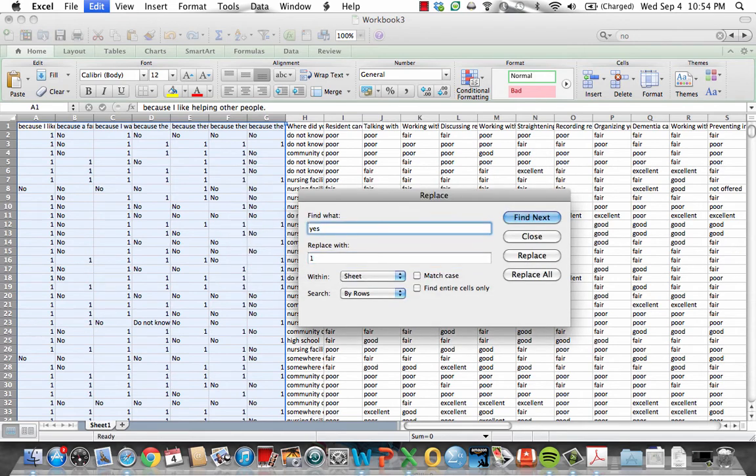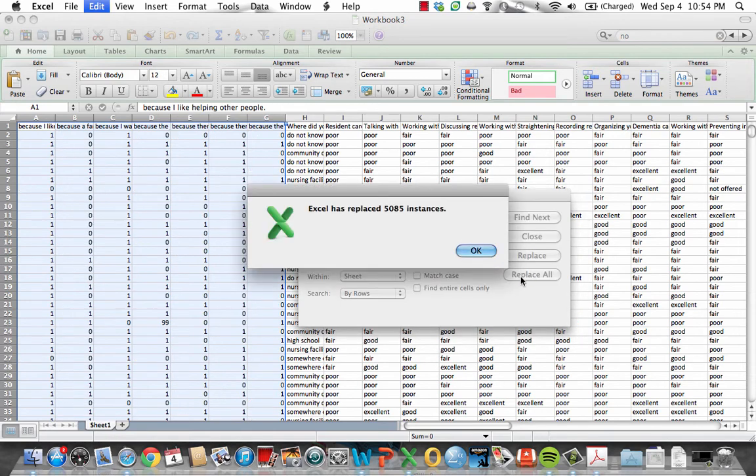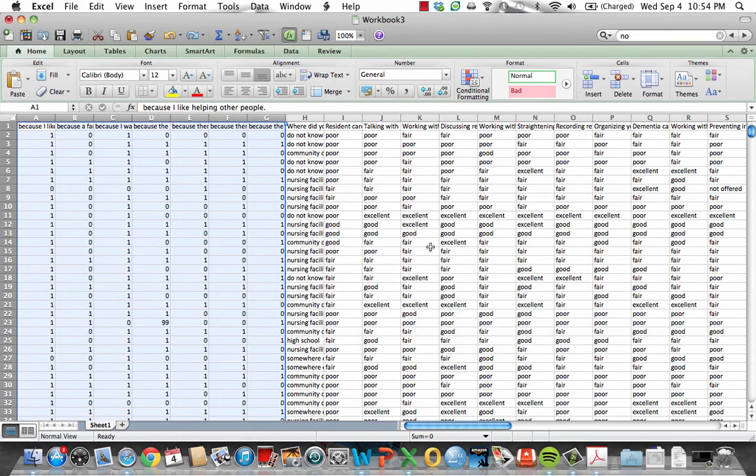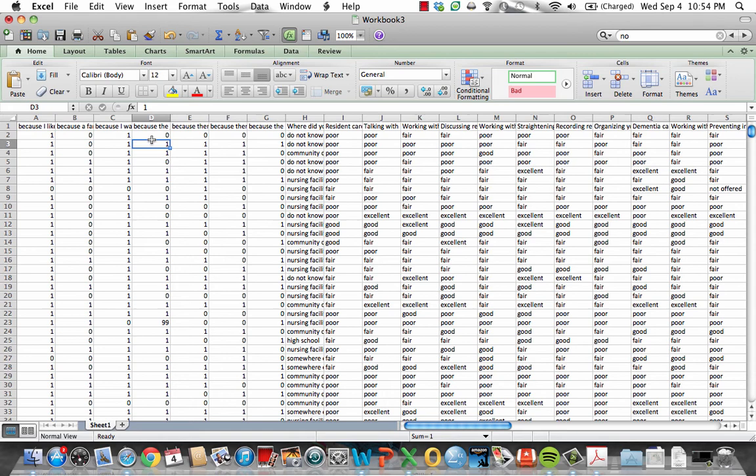We want to replace do not know, and those were 99s. And then finally, we can replace our no's with a 0 and replace all of them. And now you can see that we have our 0s and 1s that are representing our yes no's, and we have our 99s down here to represent our do not knows.